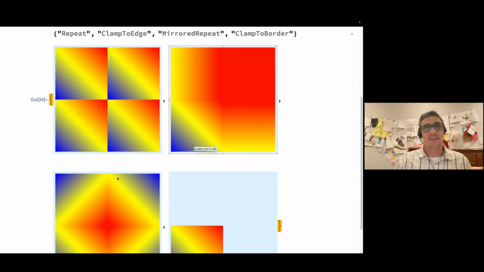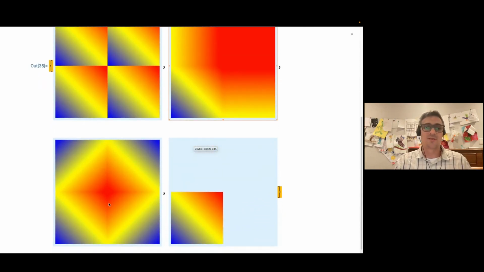You can also say, I'd like a mirror repeat, and this does a kind of reflection of the texture as it carries across the shape. And then finally, there's clamp to border, which uses the border color. In this case, it's light blue for the background, and it just carries that across the rest of the shape.